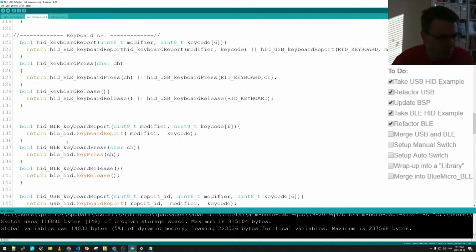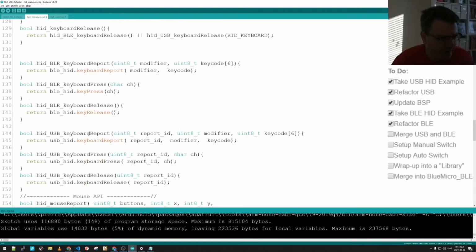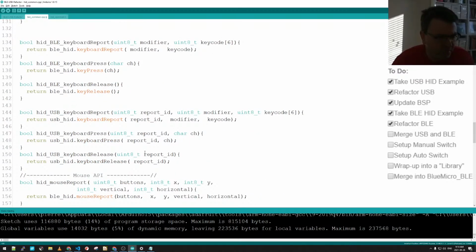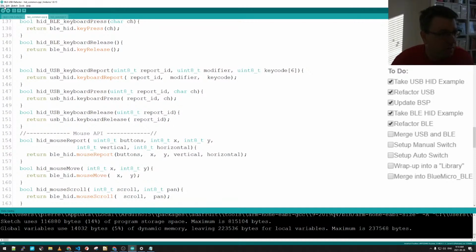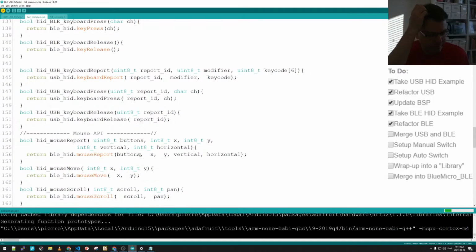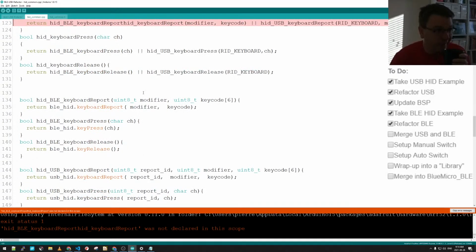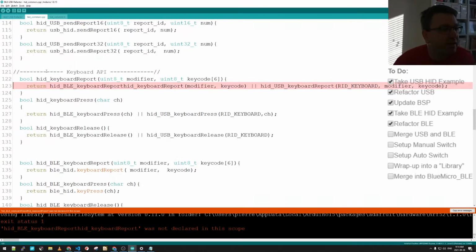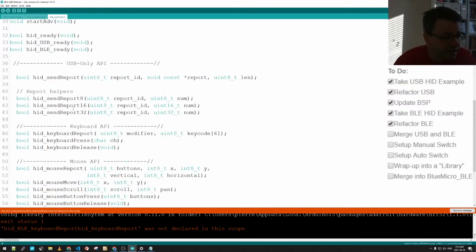Okay, so keyboard and this. So this should actually be fine. Okay, so it's compiling now. It's gonna give me some problems. Not declared part of this scope. That's because I did not bring all of these guys here.